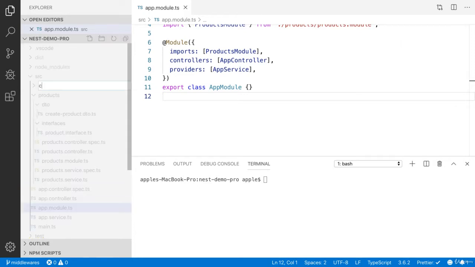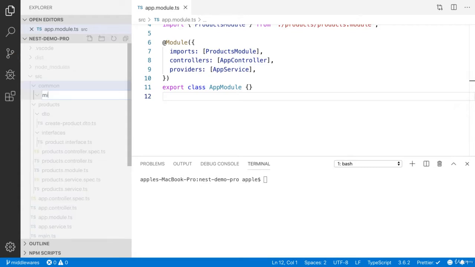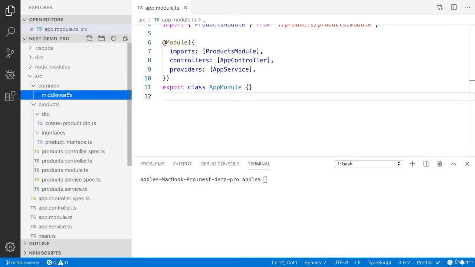Go ahead and create a common folder inside the source directory. I'm going to place my common code or shared related code inside the common directory. I will place all my middlewares in the middlewares directory.